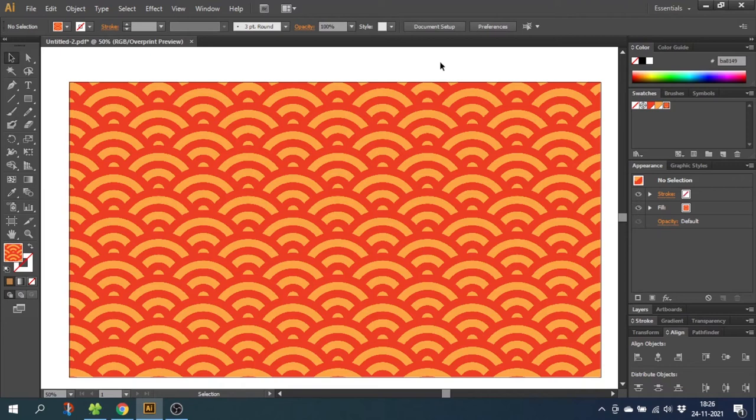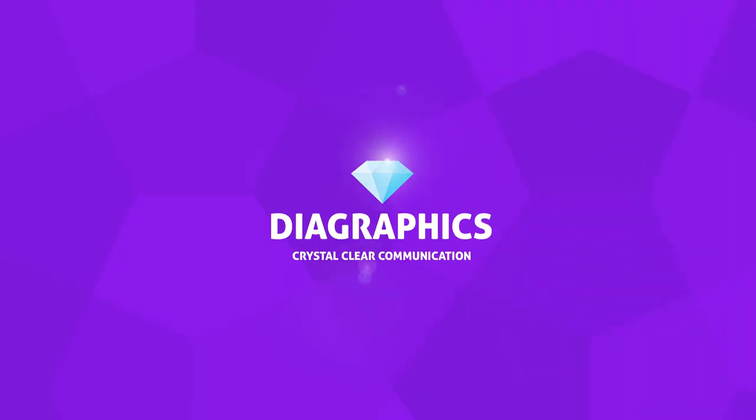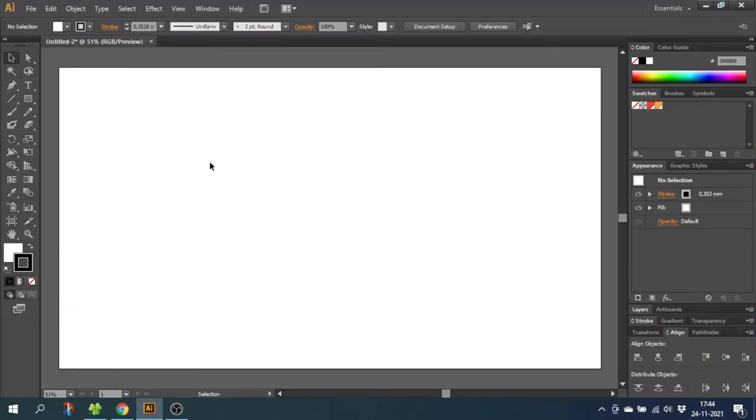Hey guys, today I want to show you how to create a Japanese wave pattern inside Adobe Illustrator. So the first thing we want to do is go to the ellipse tool, then hold down the shift key to draw a complete circle.